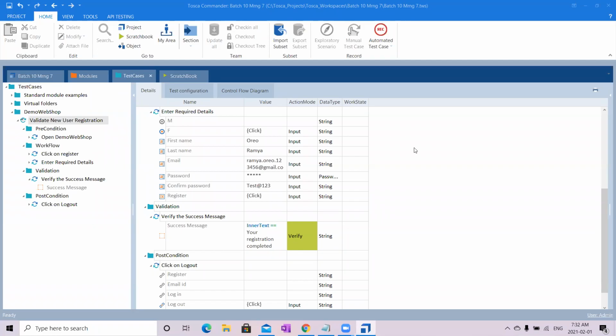So, Ramya, we can select any one of the drop down, right? Like in a text or enable or exist or anything like that. Depending on the situation, you can select. If that particular property is not there, you can type it there. Okay. Any other questions?